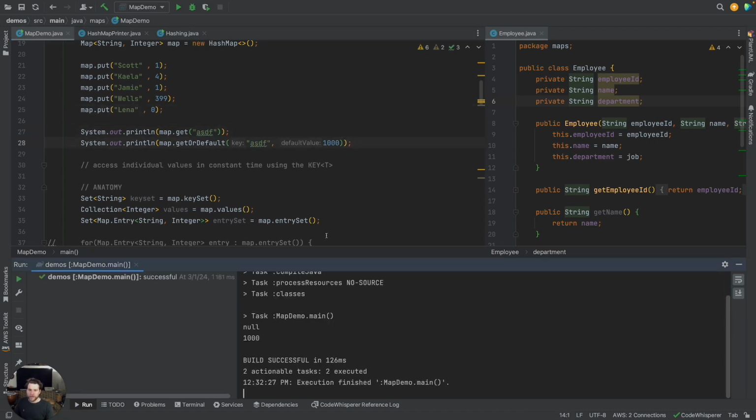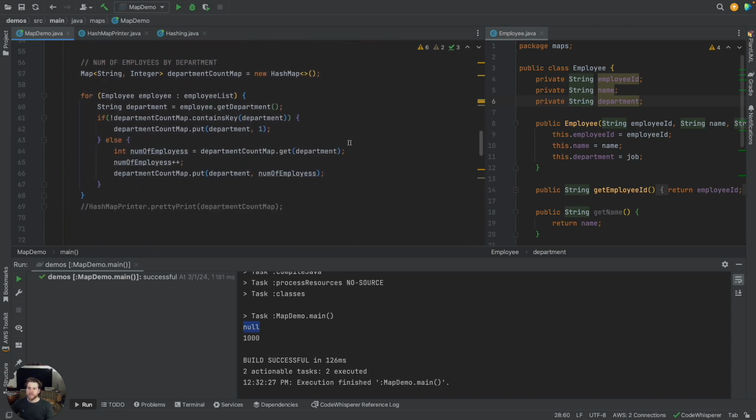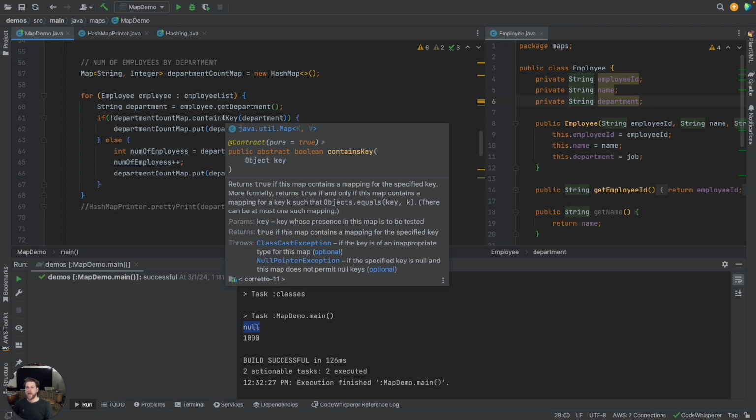Let's go ahead and run that. And now notice that when we pass in a non-existent key to the get method, we return null. However, with getOrDefault, I can define my default value. Now this is going to help us because here we don't have to check if it contains the key. We can instead assign a default value.